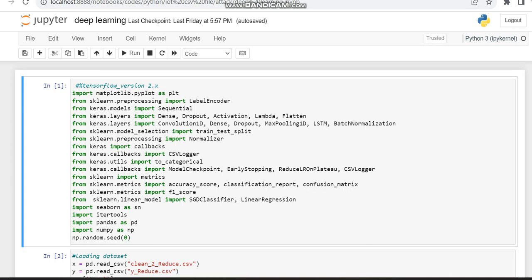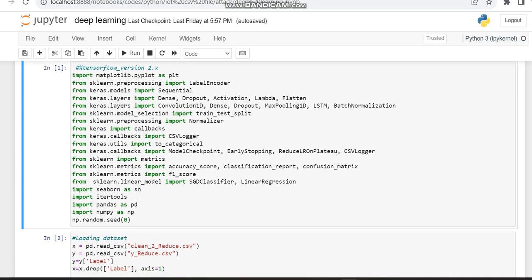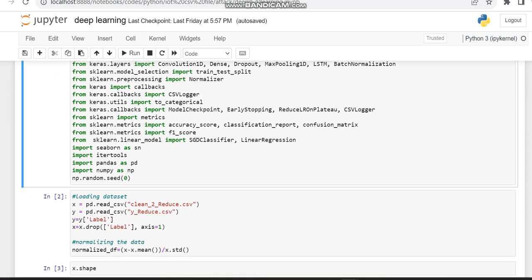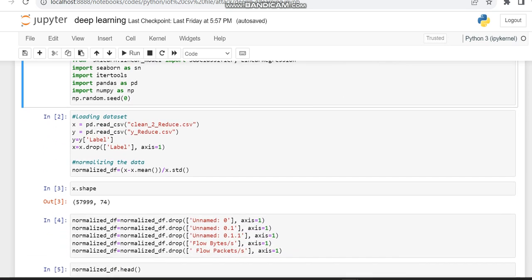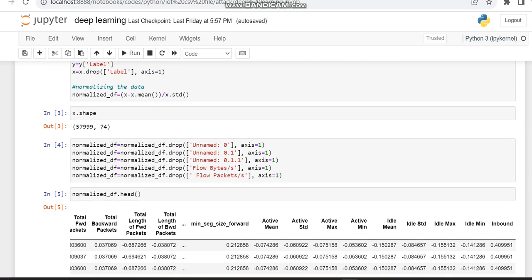Then the data set for the x variable and y variable. For the y variable we have created a separate CSV file, and for the x variable, apart from that, every other column has been selected. This work is an 8 class work, and we are then normalizing our data set and checking the shape.